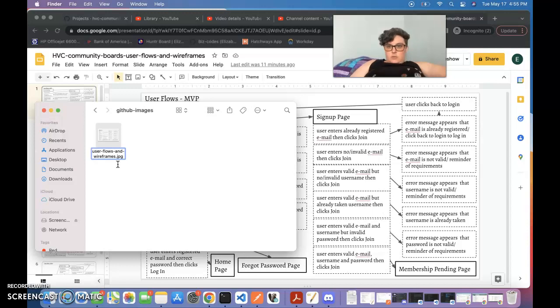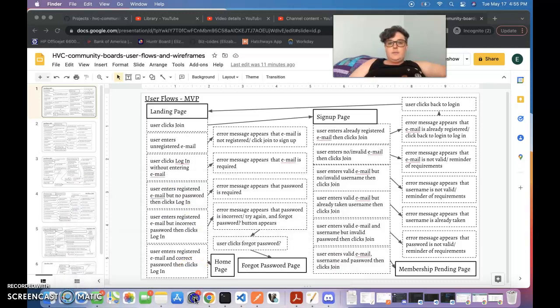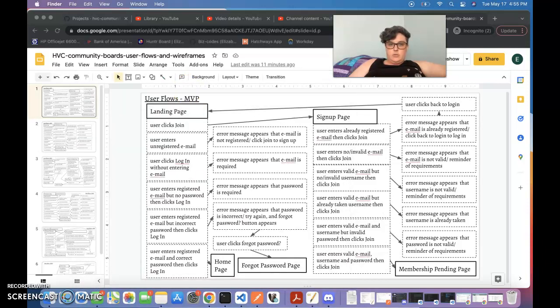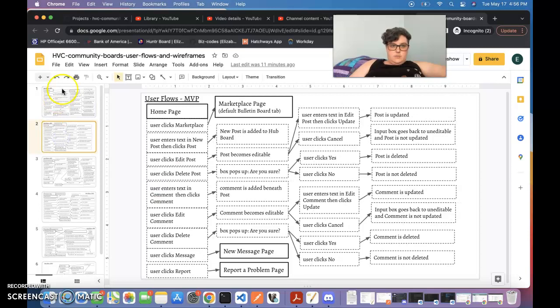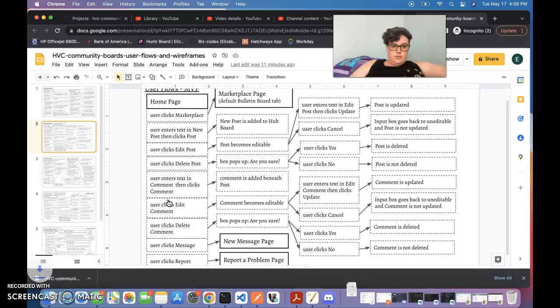Right. So this is user flows, landing page, and sign up page. And sign up. Okay. And do the same thing here. Download JPEG current slide.